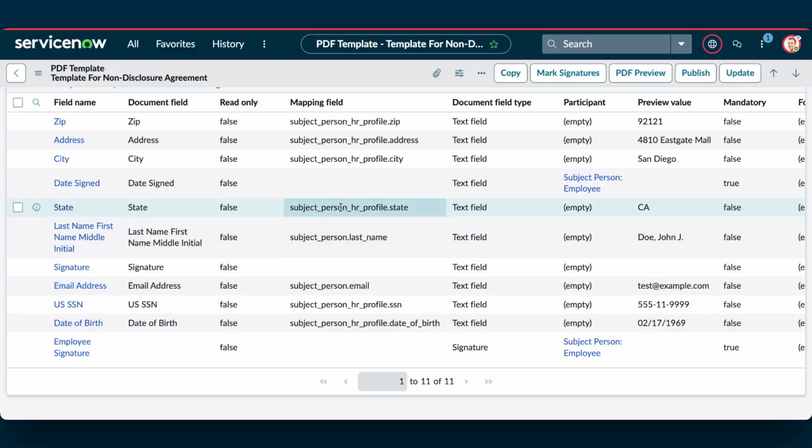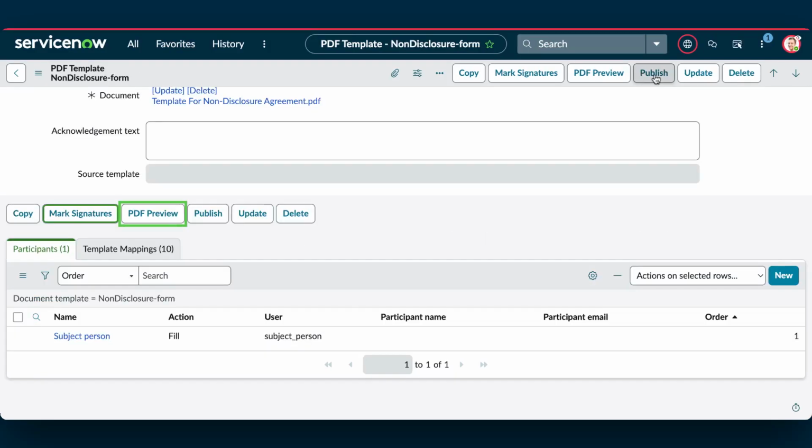In the Template Mappings tab, define the necessary fields for participant completion and incorporate additional validation checks by utilizing the mandatory and format fields. Use the PDF preview option to confirm your changes, and when everything looks accurate, click Publish. After publishing, the template will be ready for deployment.